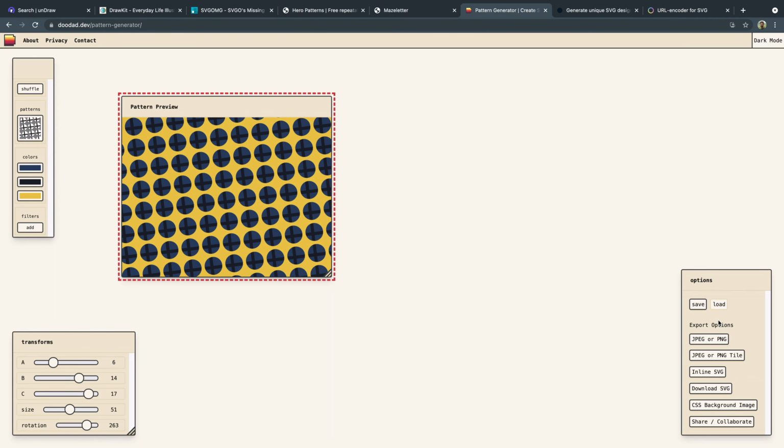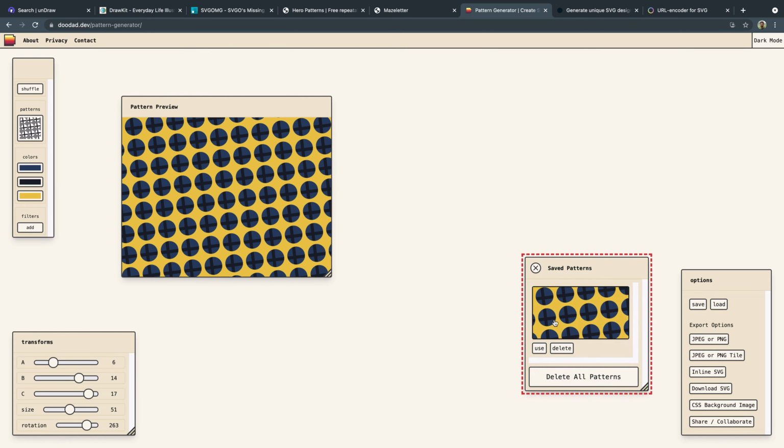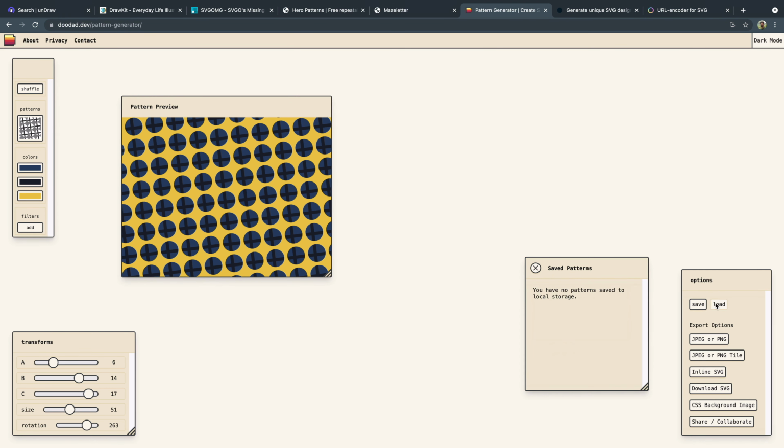And then once you get something you like, you can save it, and then you can load your previous designs. It saves it all in local storage, and then you can delete it if you want to. It's kind of a cool way to do it. You can download them as inline SVGs or whatever you might want.